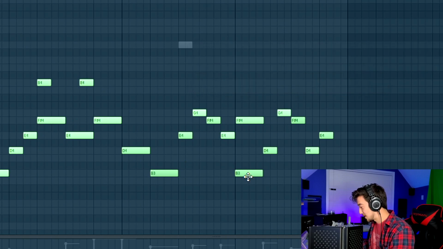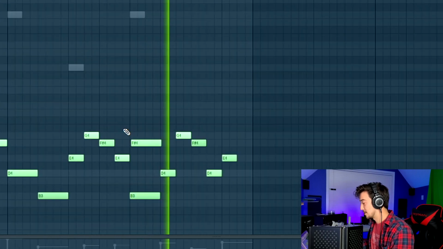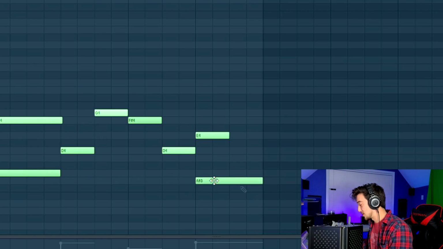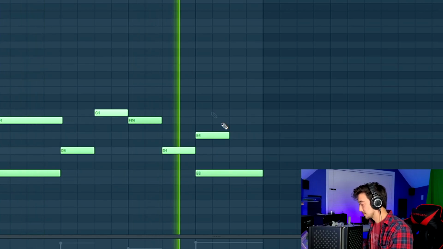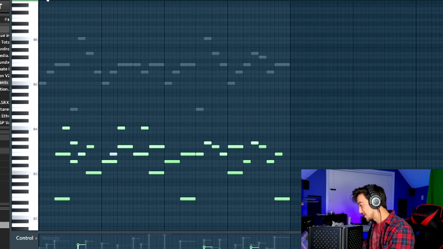The other thing that I'm doing is doubling up some of these notes. Like you see this F sharp and this B3. I'm also staggering the timings. This is just to give a little strum effect, a more realistic effect. All I'm doing here is using my ears to find the right intervals to add in. This is what everything looks like together.